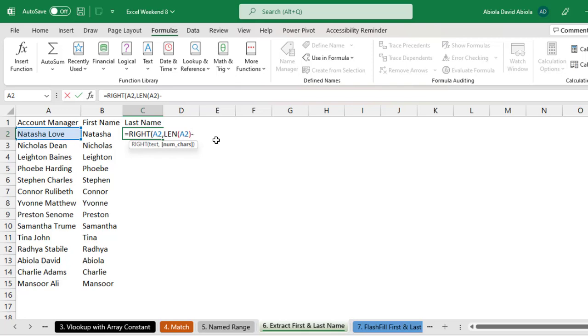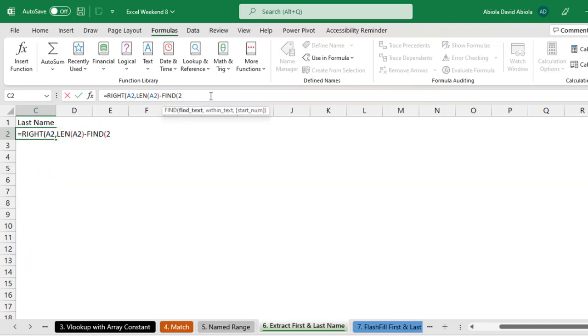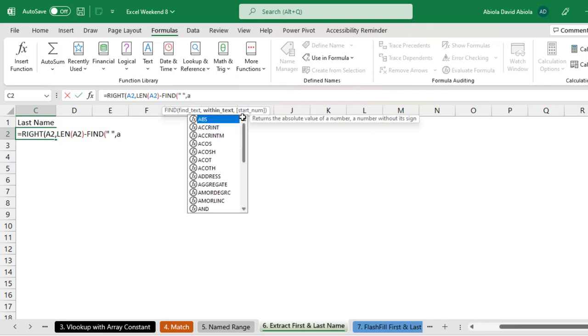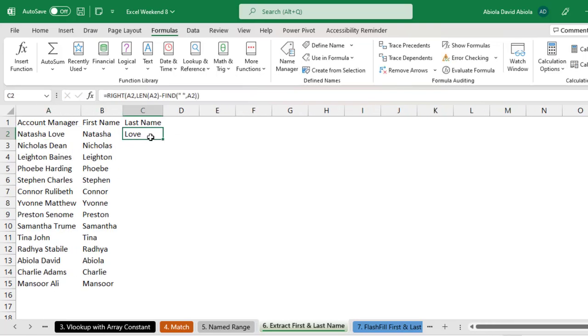Then I'm going to use minus. I'm going to subtract that from FIND. Now the FIND, we want to find the space in between Natasha and Love. So excuse me, let me just continue in the formula bar. So double quote with space in between, and then comma. Now the text is going to be A2, close the FIND, close the RIGHT, Control Enter, and then we have extracted the last name without any extra spaces.